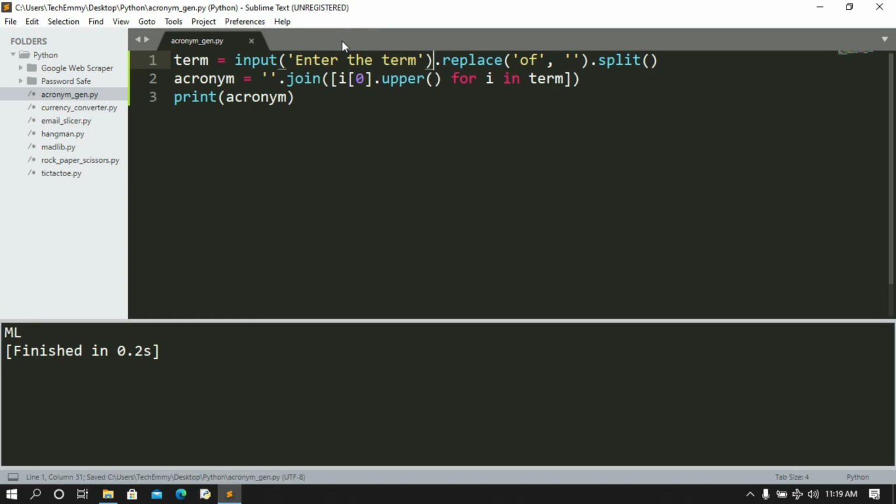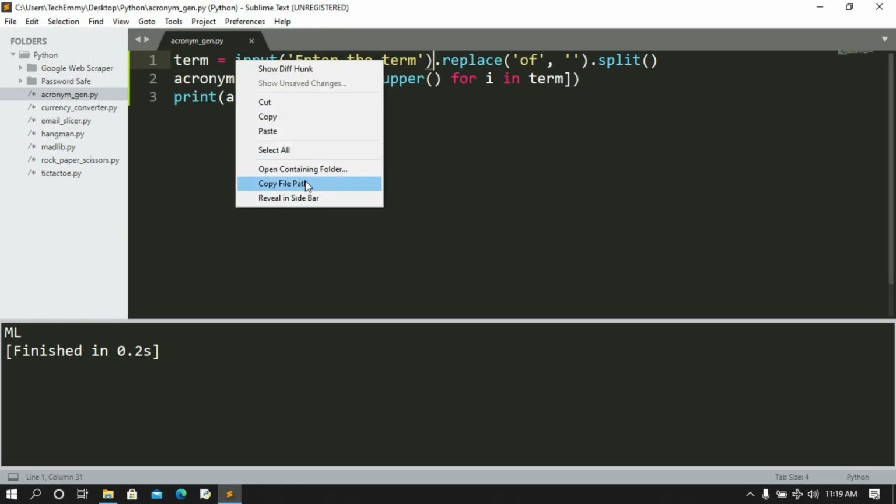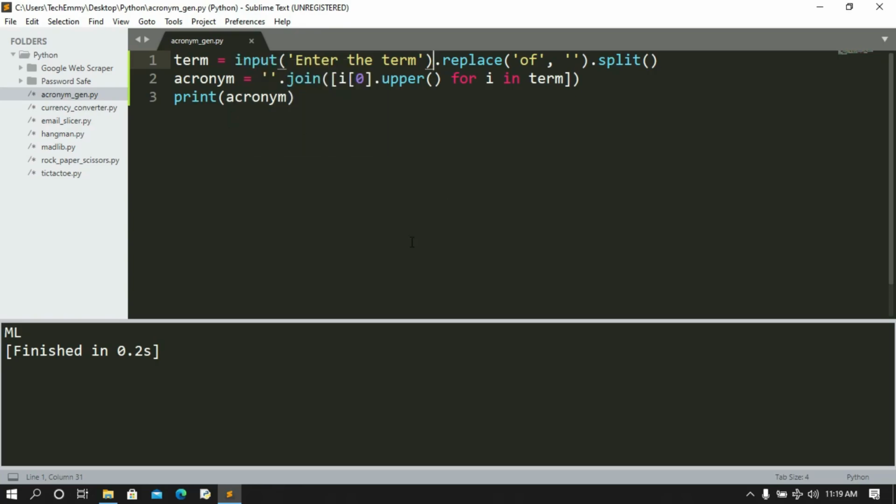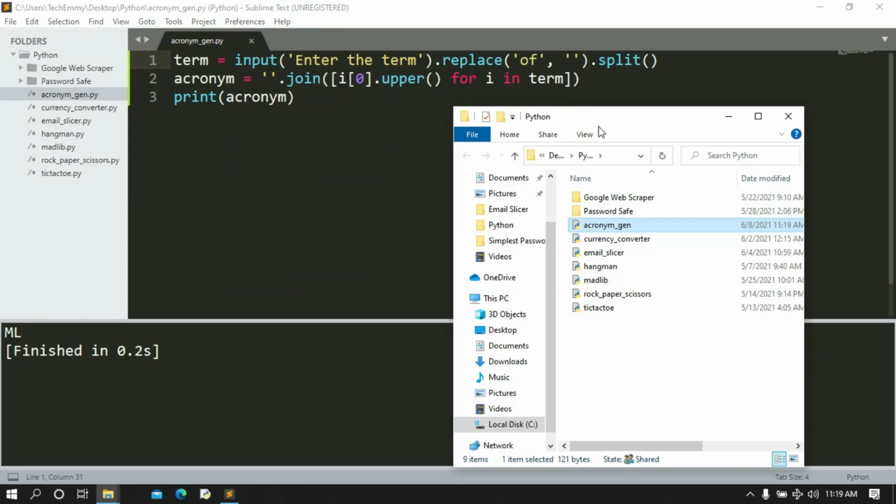The reason why I used the text first, instead of the input function, is because unfortunately you can't run that in Sublime Text. So to run it, just right click and then open containing folder. I didn't want to go through this at first, but now I'm going to have to go through it.